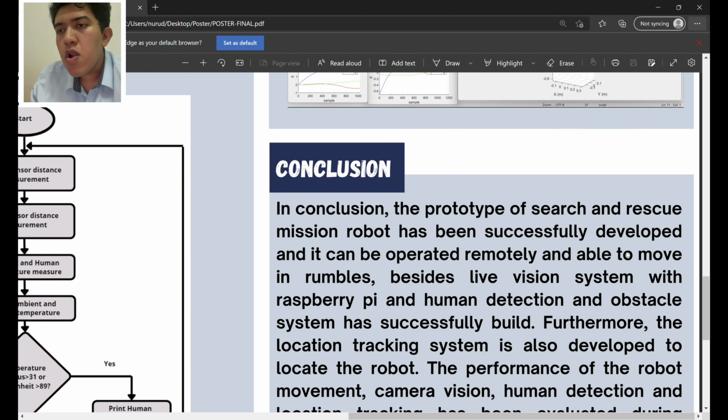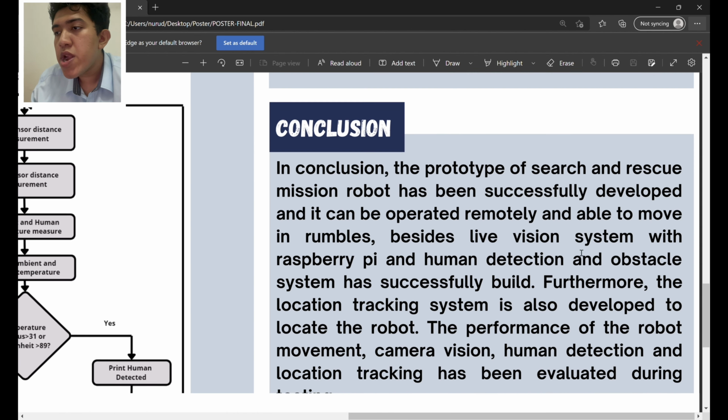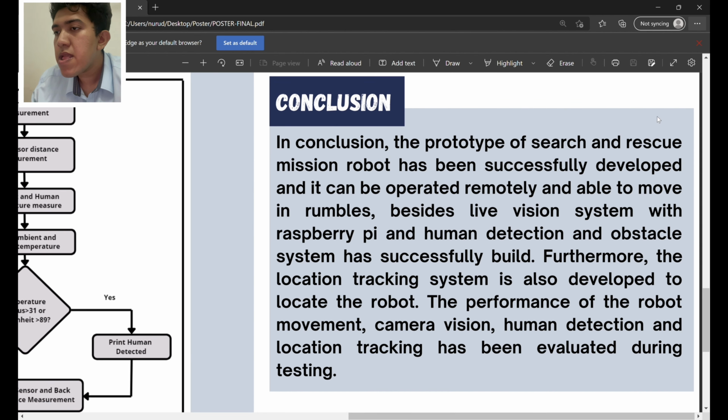In conclusion, all the objectives of the project have been fulfilled. The prototype of the search and rescue mission robot has been successfully developed, and it can be operated remotely and is able to move in rubble. Besides, the live vision system with the Raspberry Pi and the human detection and obstacle system have been successfully built. Furthermore, the location tracking system is also developed to locate the robot. The performance of the robot movement, camera vision, human detection, and location tracking has been evaluated during the testing.